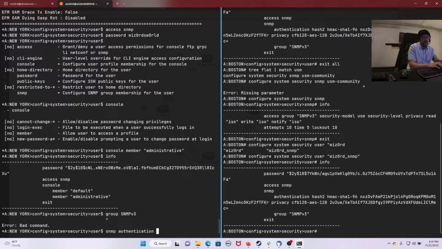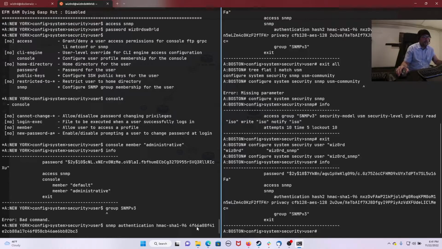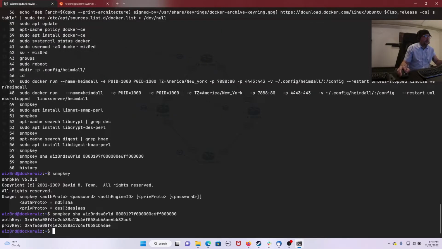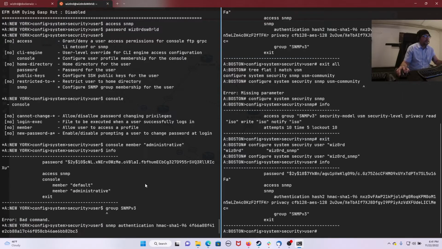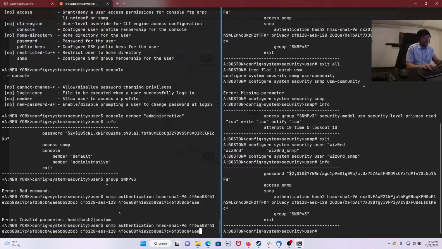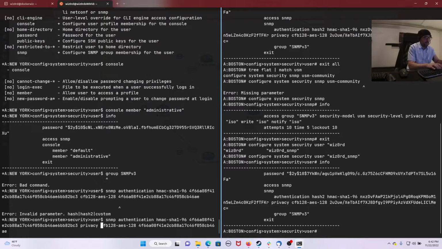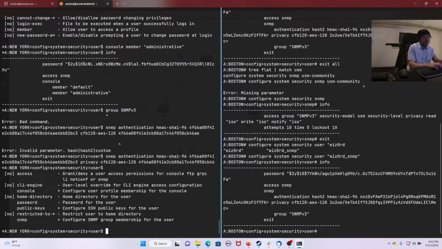Authentication HMAC SHA-196, and then we paste in our first key. Come back here, grab our second key. CFB 128, AES 128. Paste that in. Uh-oh. Missed something: privacy, the word privacy. I missed that, right? Here. And then root SNMPv3.